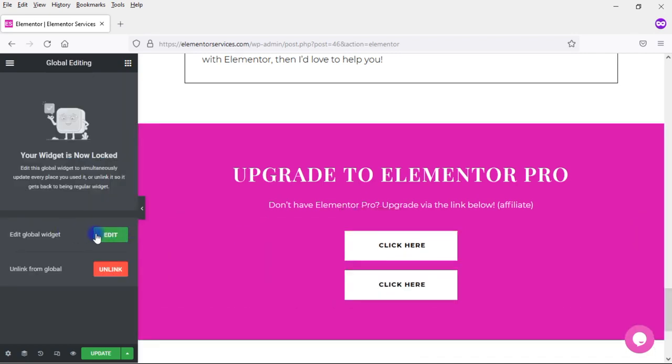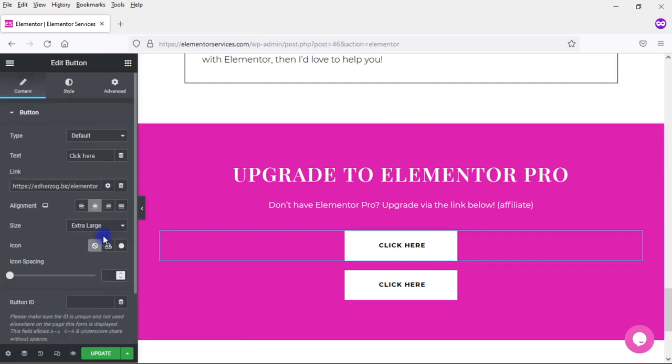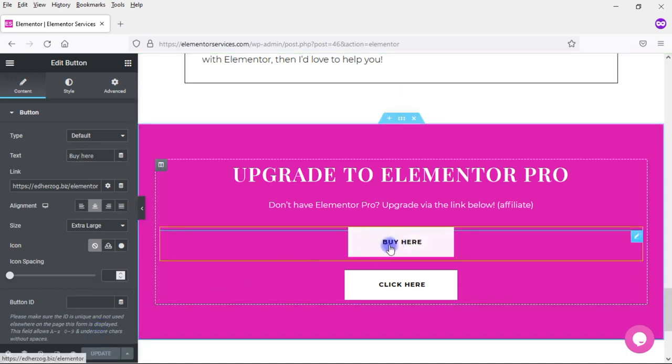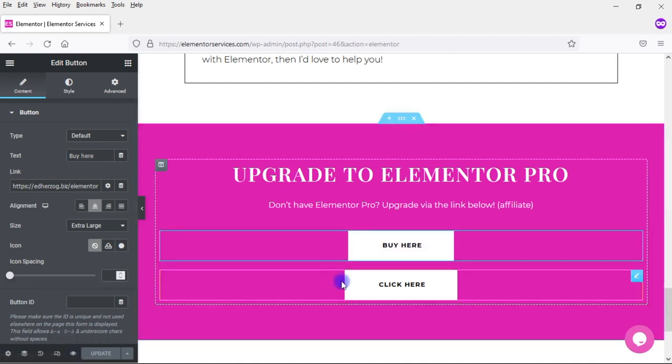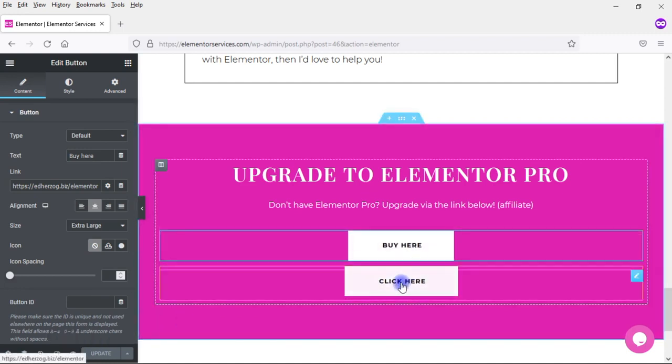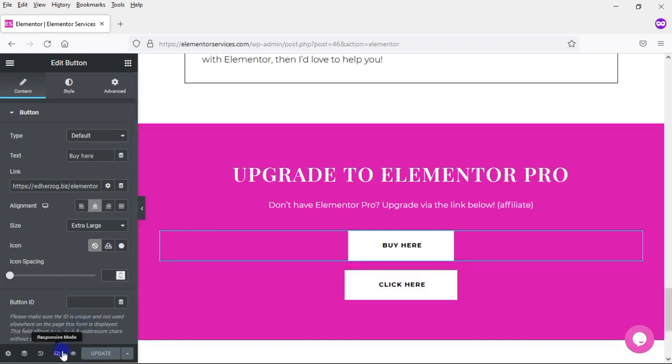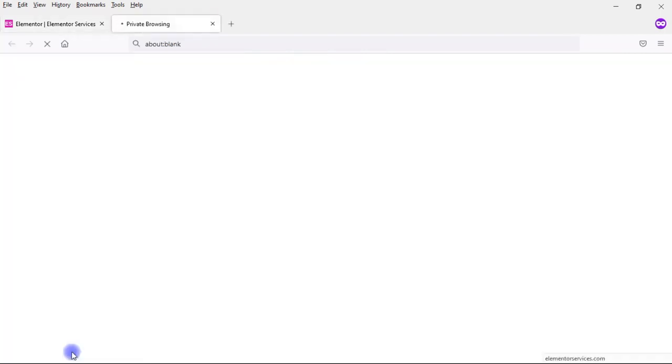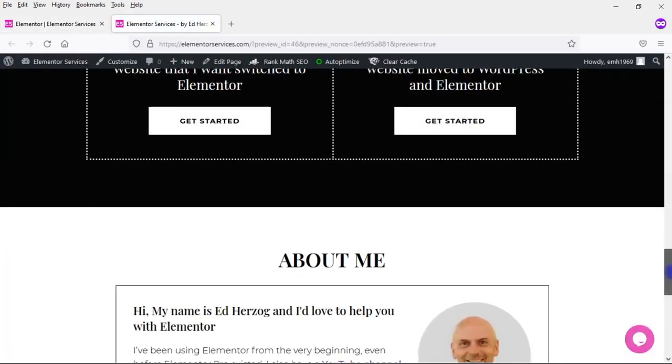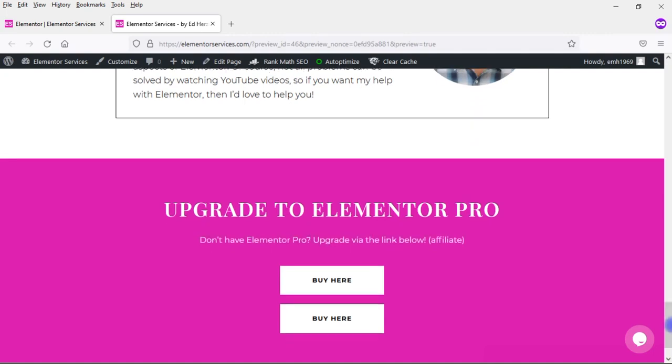You see here, you can either edit the global widget or if you want to unlink it. And in the future, if you don't want a particular widget to be linked to the global widget, you can unlink it right here. Let's go ahead and edit it. And we'll just change this to say "buy here" and go ahead and update it. Now you see, all I did was update this one here, but when I go ahead and preview this, you're going to see that these are both going to say "buy here" because this one has been automatically updated because it's part of the global widget. So I'm going to go ahead and preview changes and scroll down, and voila, they both say "buy here."